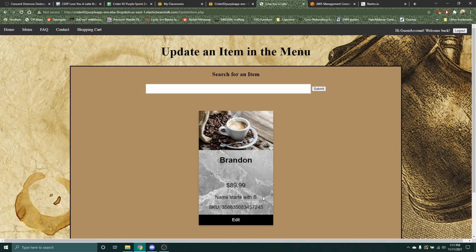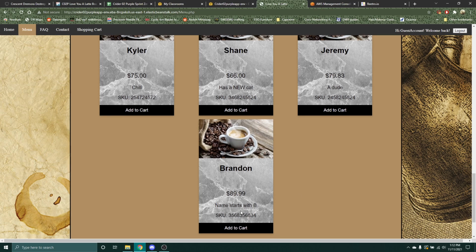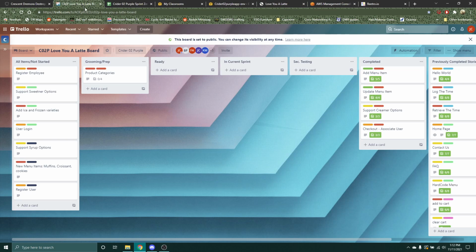Now, it updates in real time in the update item menu. You can see that the SKU is new and the price is new. And if we go into the menu, that is the same. So new SKU, new description, new price. So that is update menu.